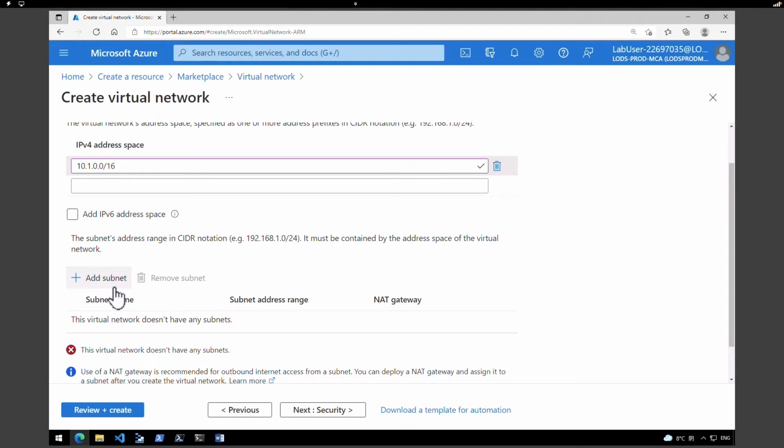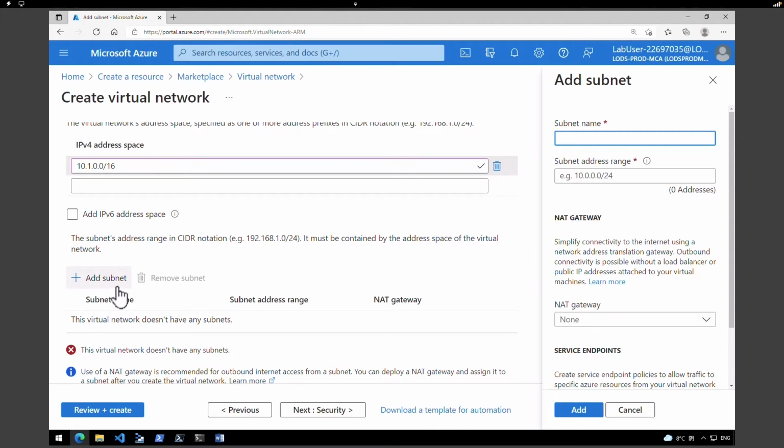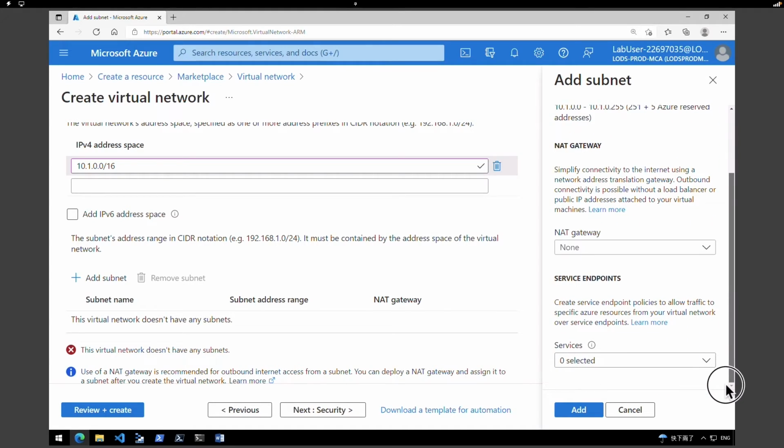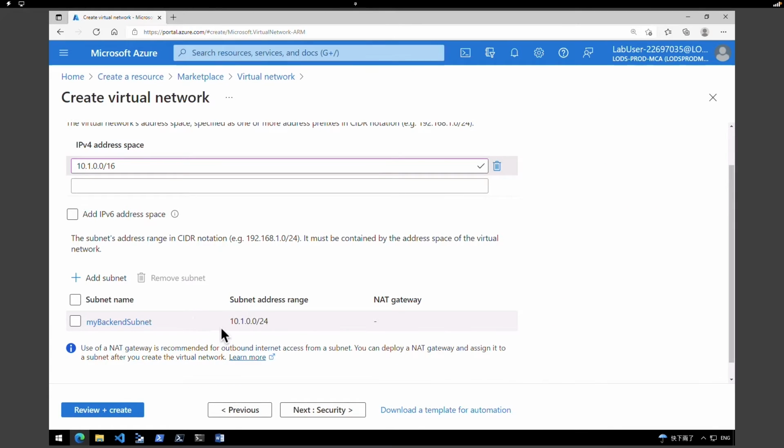So I'm going to click on add subnet and create a brand new subnet. I'm going to name the subnet. The first subnet I'm going to name is my backend subnet. And the subnet address range I'm going to give is 10.1.0.0/24. Leave the rest of the options to default and click add. So we have one subnet added.